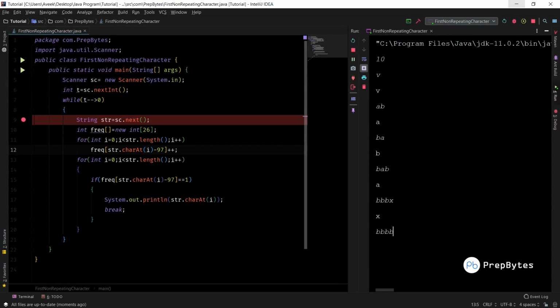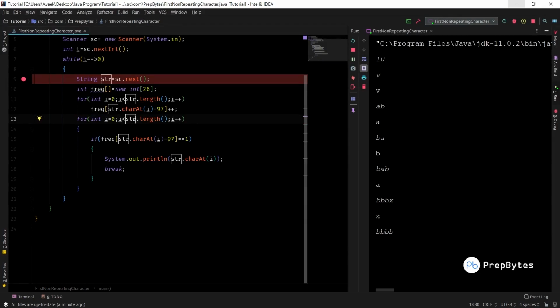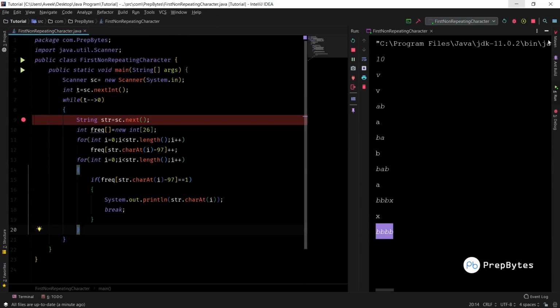What if nothing is repeating? Have we handled this case? Because we are not getting the answer. We have not handled that case. If the problem statement says that definitely a non-repeating character will be present, then this code is perfectly fine. But if the problem statement says that you have to print -1 if all the characters are repeating and there is no non-repeating character, then in such cases we need to print -1. So let's see how to handle that part now.